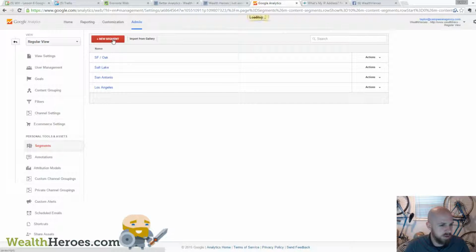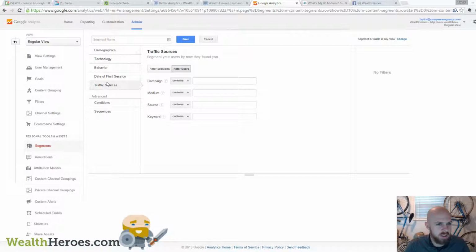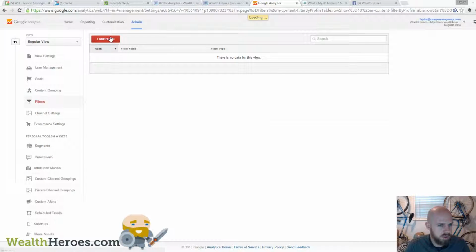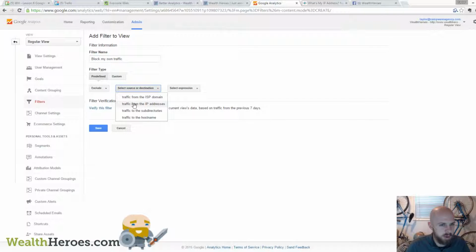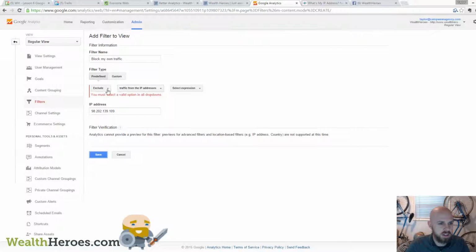So let's go on this regular view. Let's do a new segment. We're going to do an IP address, traffic sources, no. Whoops, sorry, it's in the filter. Filter name: block my own traffic. Select a filter type, exclude from the IP addresses right here. And what's my IP address? Got it. So you can just go to what's my IP address right there.